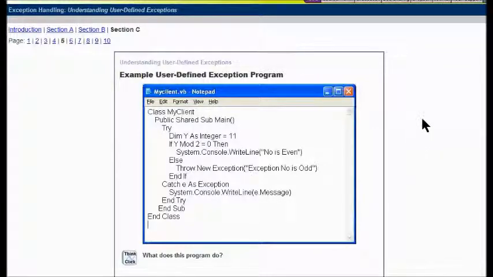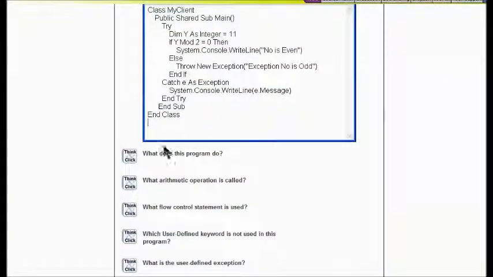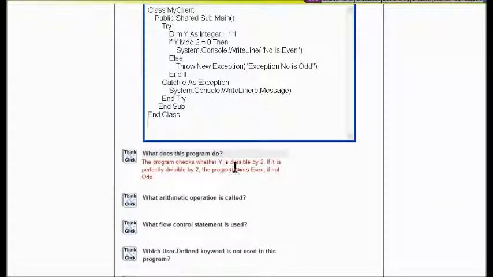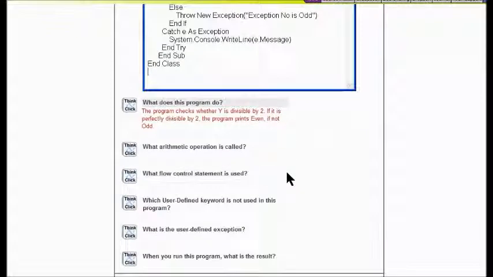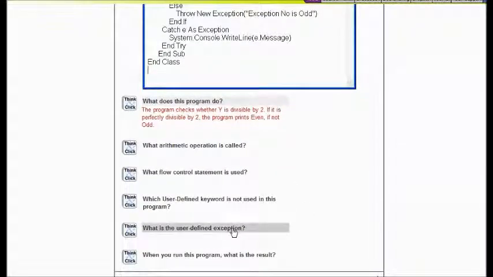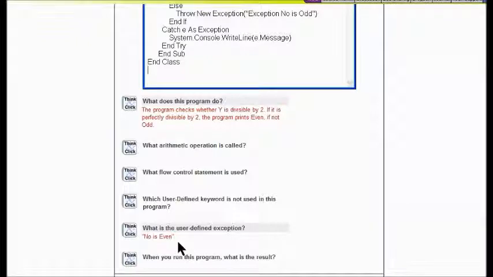Now what do I need to know for this? If I look at this and say, what is this doing? This will tell you right in this assignment, what does this program do? So click here. It checks whether y is divisible by 2. If it's perfectly divisible by 2, the program prints even, if it's odd, no. So what is the user-defined exception here? No, it is even. So that's what you would put down here.